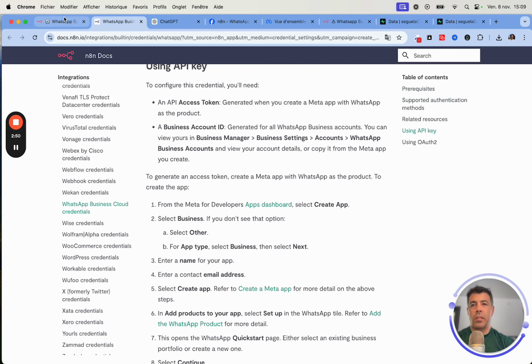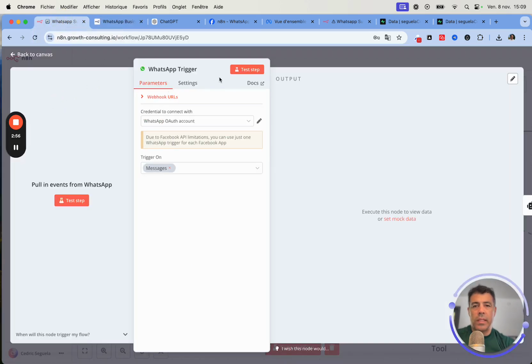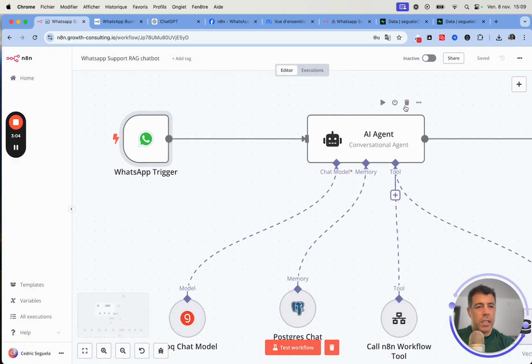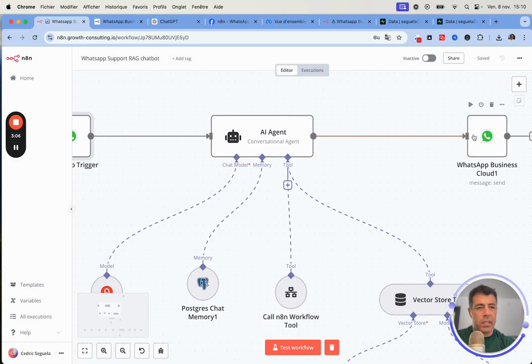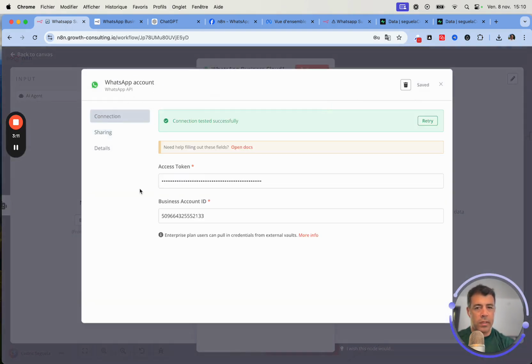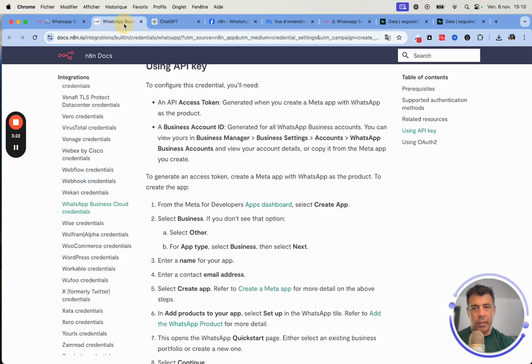But there is something that you really need to pay attention to, is that when you are using the WhatsApp trigger, it uses the client ID and the secret ID. When you are using the node to send the messages, this is different. So it's also a connection, the same type of connection, but it uses an access token and the business account ID. So these are actually 4 different things. It's all explained in the documentation, but that's something that you really need to pay attention to.